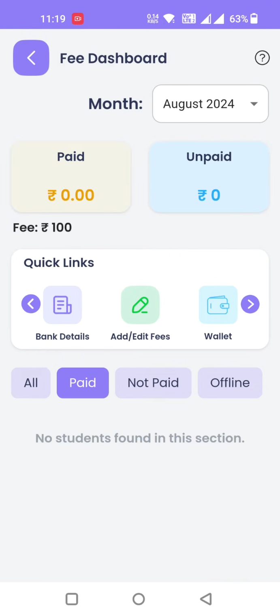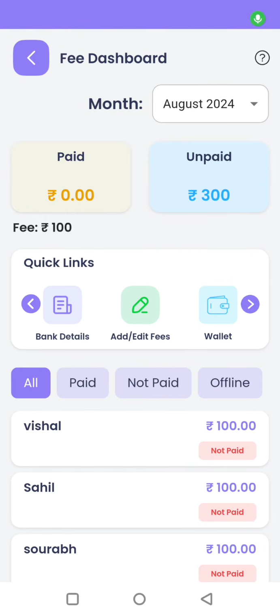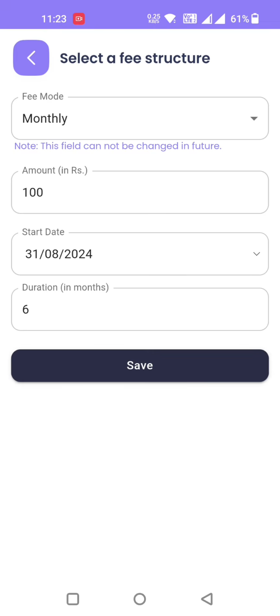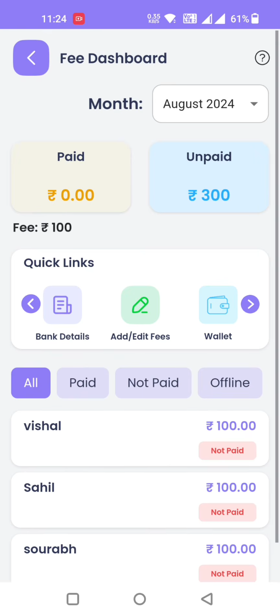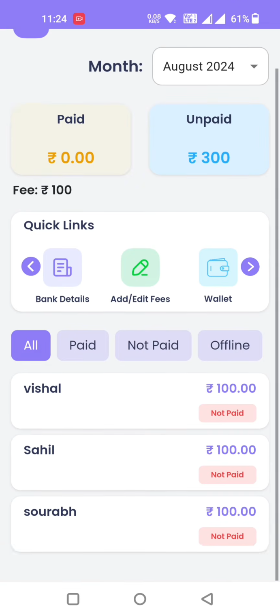The fee dashboard will display your settings, showing the months and whether fees are paid or unpaid. You'll also see a list of students, showing who has paid and who hasn't. You can edit the fee details anytime before students start paying. Remember, once a student pays, you can only adjust the amount, not the fee type or date.